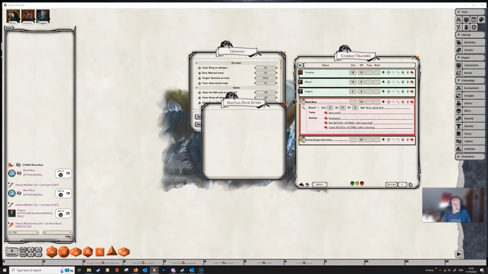Now, just in case DMs are worried about this, you'll see that in the chat here, it clearly tells you that the roll was manual. So if your players are trying to get one over on their DM, then they're out of luck, because the DM will be able to see that that was a manual dice roll.